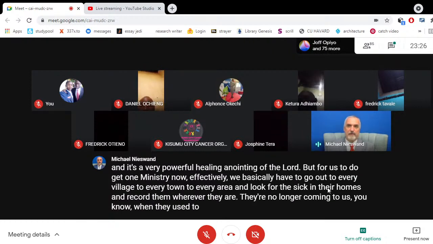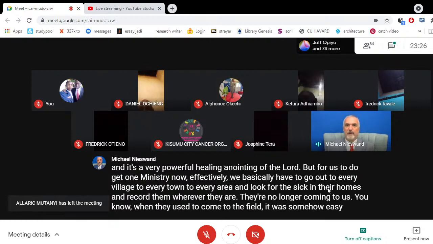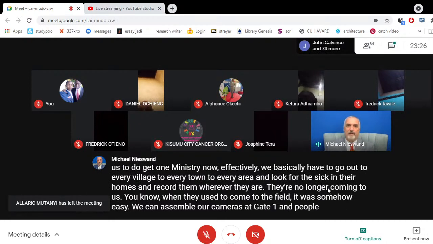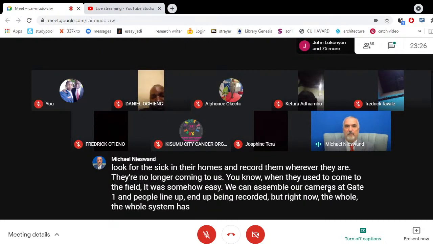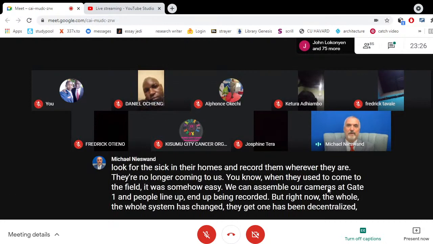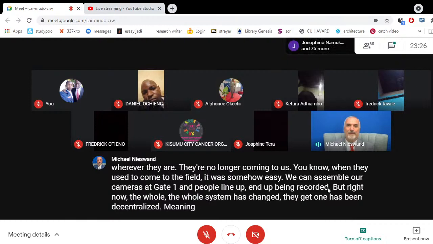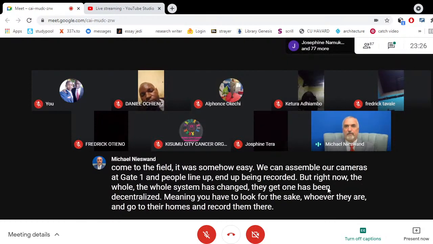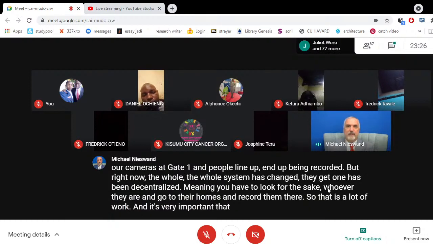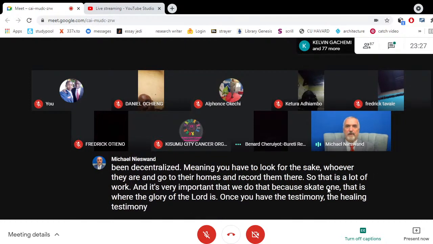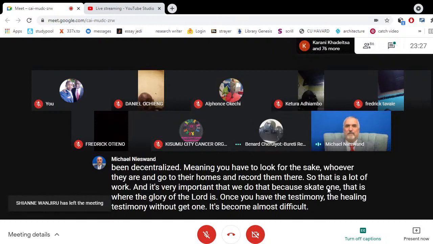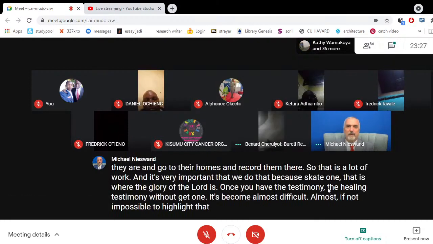When they used to come to the field, it was somehow easy. We could assemble our cameras at Gate 1, and people would line up and be recorded. But right now, the whole system has changed. Gate 1 has been decentralized, meaning you have to look for the sick wherever they are, go to their homes and record them there. So that is a lot of work. And it's very important that we do that, because Gate 1 is where the glory of the Lord is. Without Gate 1, it becomes almost, if not entirely, impossible to highlight a healing testimony, because it cannot be verified.